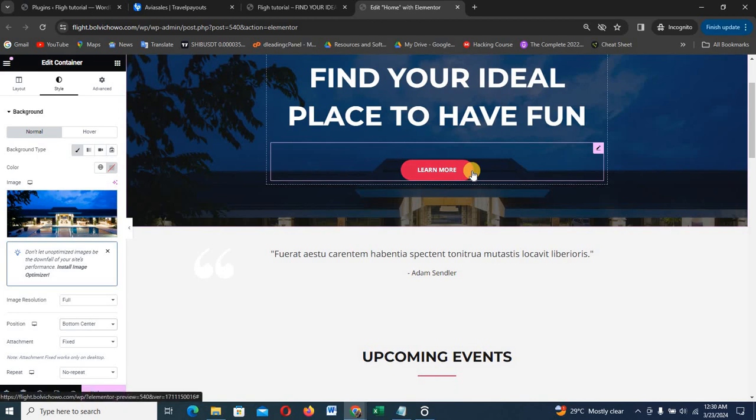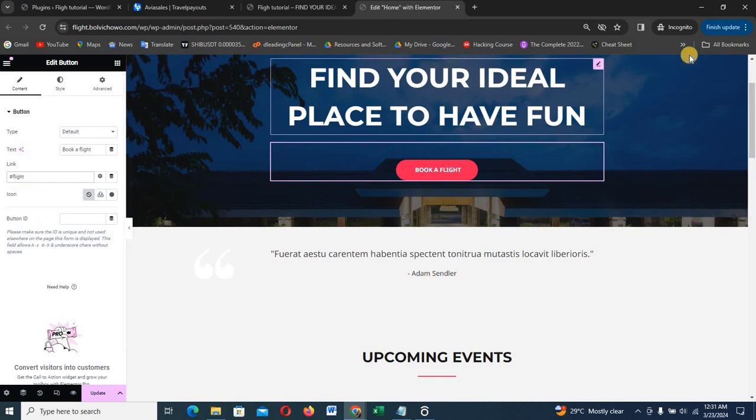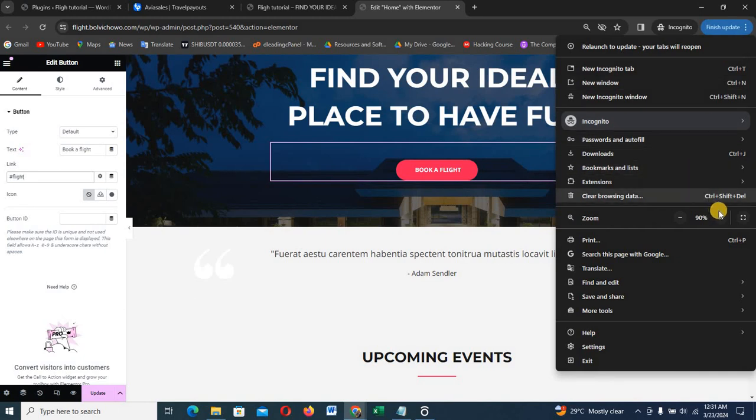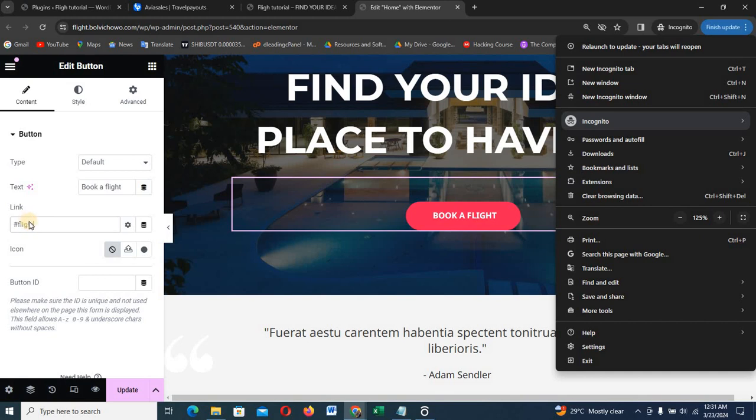So the next thing is this button. I'm going to change this button to book a flight. I'm going to write hashtag flight. Just type hash and flight. Can you see? Let me zoom in so that you can see what I typed there, because I want everybody to have full understanding of what I type here. Can you see what I typed here now? This is what I typed here. And the reason, I will tell you the reason why. Just stay tuned with me. So I'm going to reduce it back again.